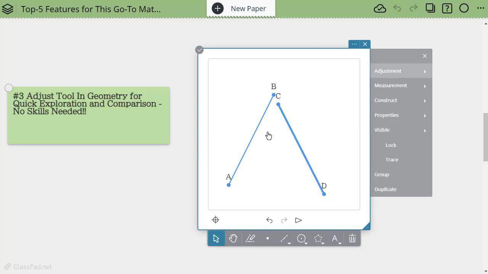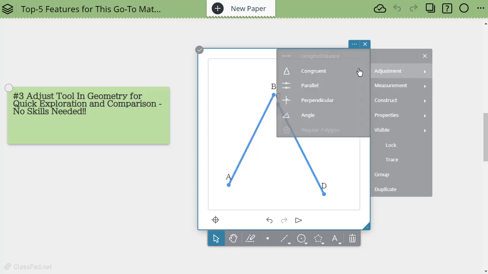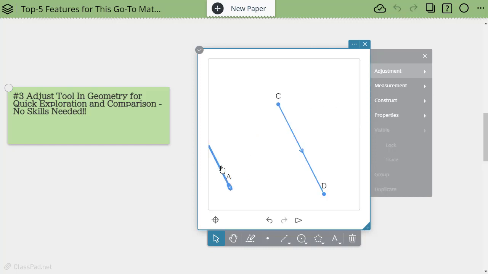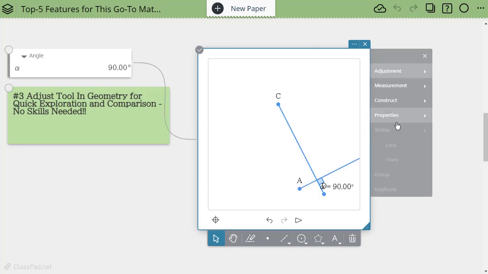I could also make them parallel, and students could explore, what does that mean? What did it do to the segments to see that they're parallel? And so we could explore that without having to actually construct parallel. I can immediately adjust. I could also then adjust them to be perpendicular. Ooh, what does that mean? Oh, look, there seems to be a 90-degree angle now. So this adjust feature is an amazing way to help students explore geometric constructs very quickly, very easy, without having to know how to use the tool.